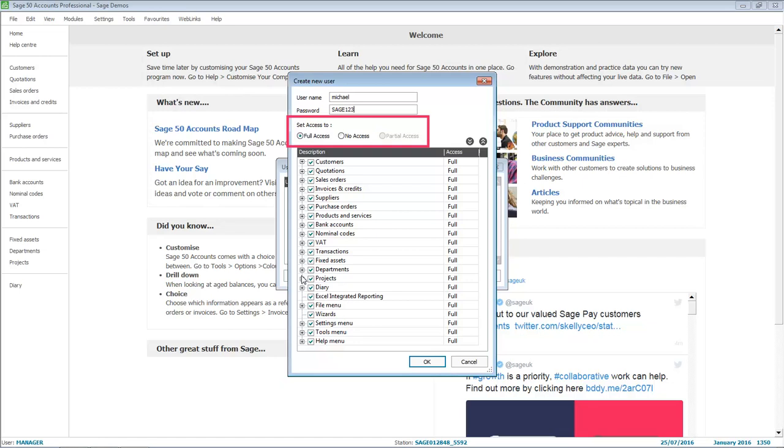However, if you want to limit the user's access, you must decide whether to give them full access and then remove access to the options that you don't want them to have, or to give them no access and then add the areas that they need access to. It's really just a case of which option is the quickest.